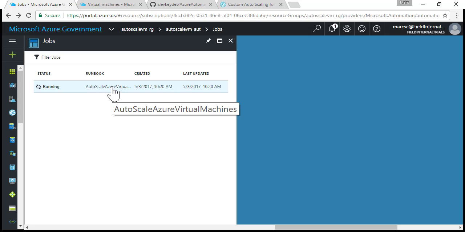Now you could change the frequency that the runbook runs. You could change the time history that the runbook uses to look back. So you could say every 10 minutes. You could say, frankly, whatever you want, and you can play with those values.